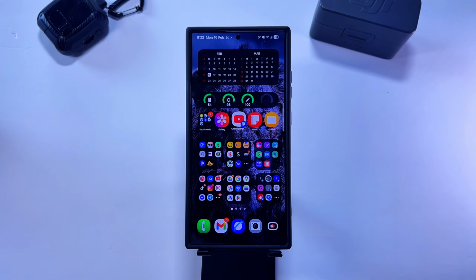So there we have it, guys. It's a wrap. These are the 7 things you're probably not using on your Samsung phone and how you should activate or use them. And I hope you learned a thing or two from it.